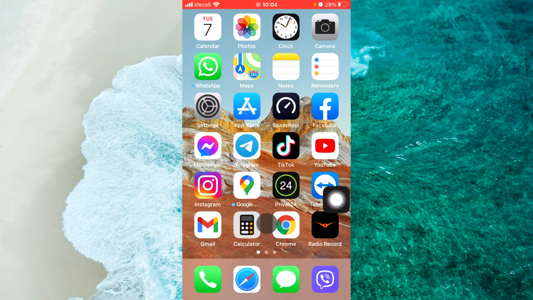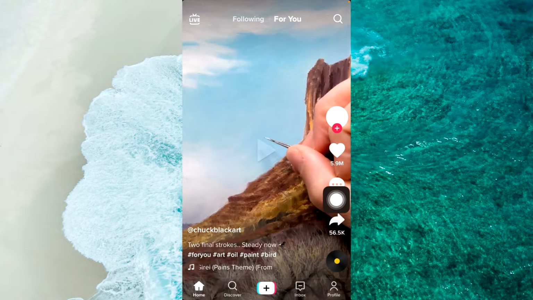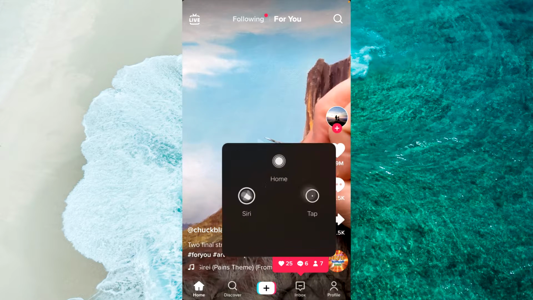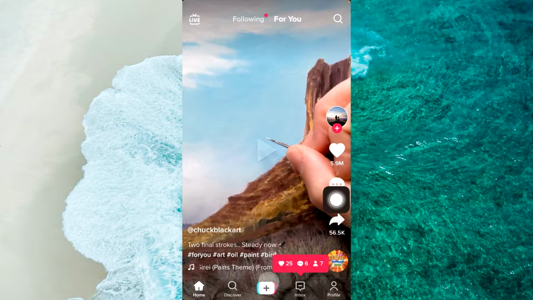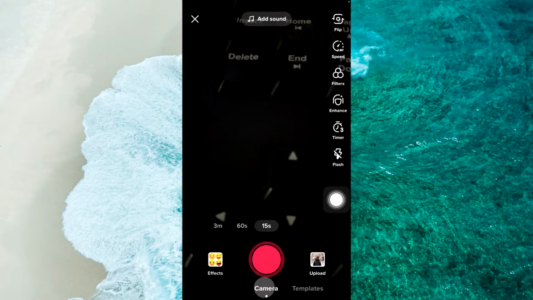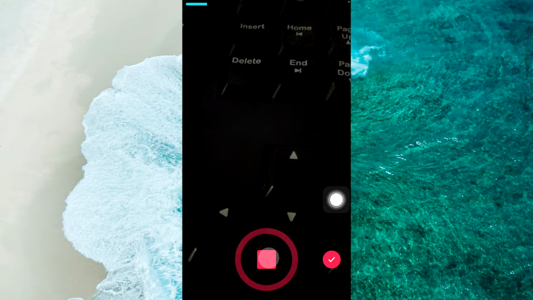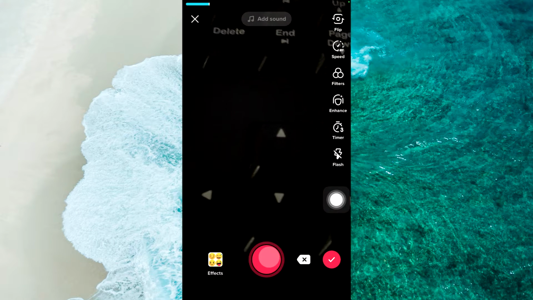For example, we open the TikTok app. Next step, we make a new video. For example, click the plus icon at the bottom. Now I record some video for a test. Okay, it's my new video.